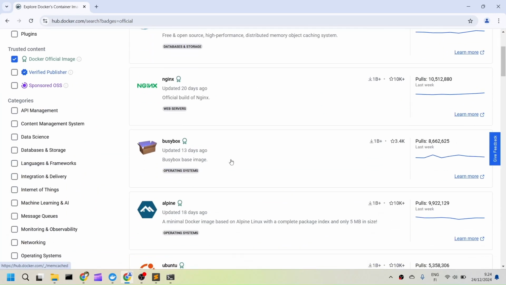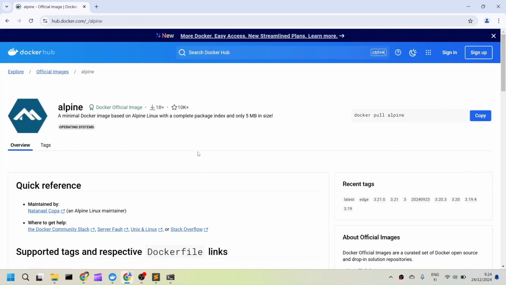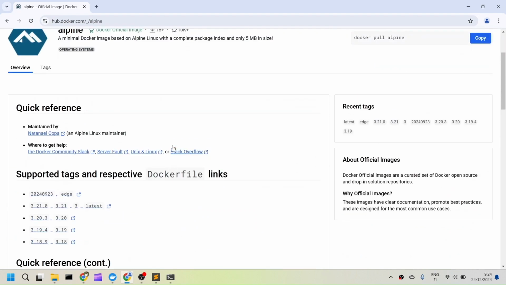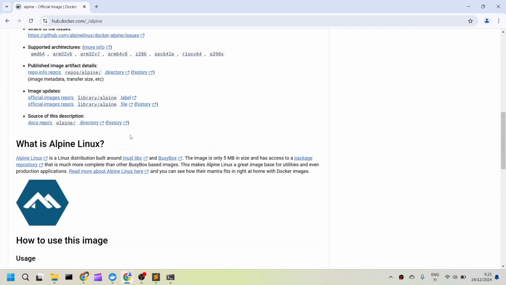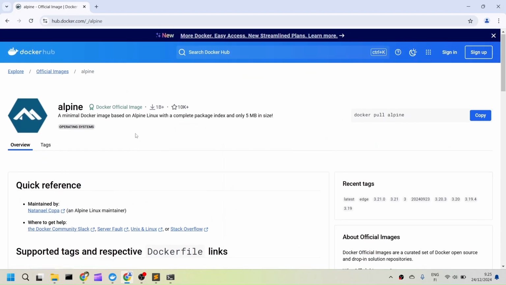We will start with one of the coolest and most minimalist base images, Alpine. This is the Alpine image overview. Alpine is an operating system, specifically a lightweight Linux distribution. Keep in mind that Dockers are headless. You can see the introduction of Alpine: a minimal Docker image based on Alpine Linux with a complete package index and only 5 MB in size.